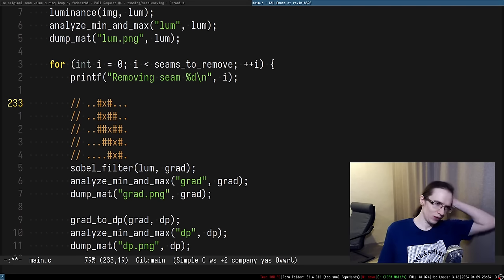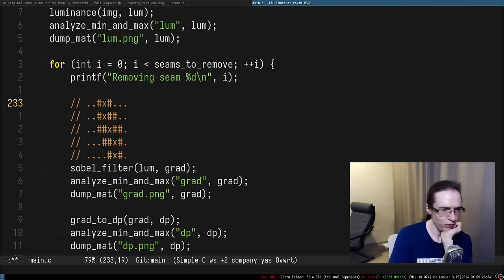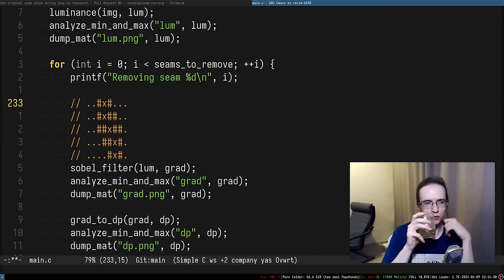So I was thinking, what's going to be the best way to do that? And obviously, we only need to do that when we already removed the pixels.